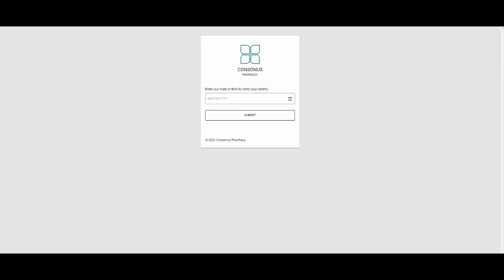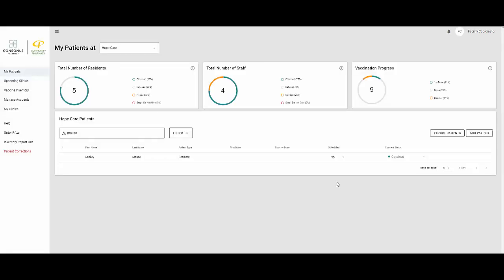Before they can complete the electronic consent, they will be required to enter their date of birth. They will know that their consent has been received successfully by the notification that pops up once they've submitted the form. In VAS, their consent status will automatically update to obtained. Their scheduled status will still remain at no until you're prepared to schedule them for vaccination.